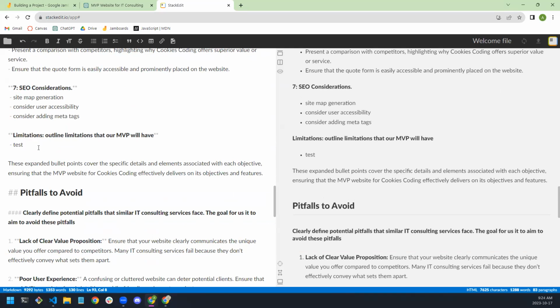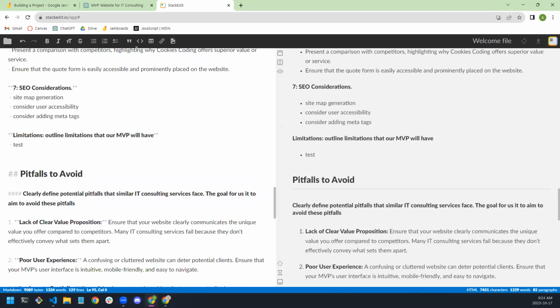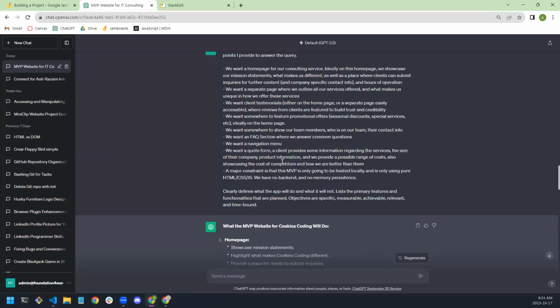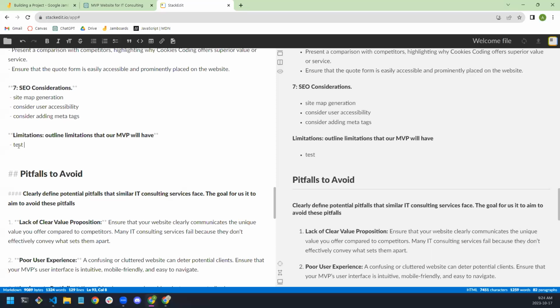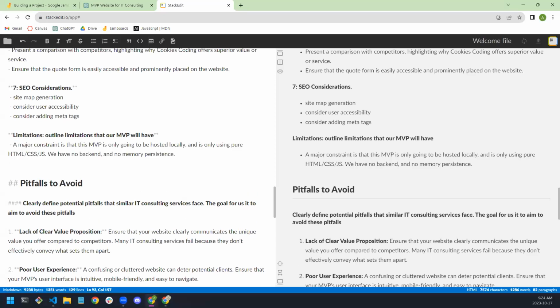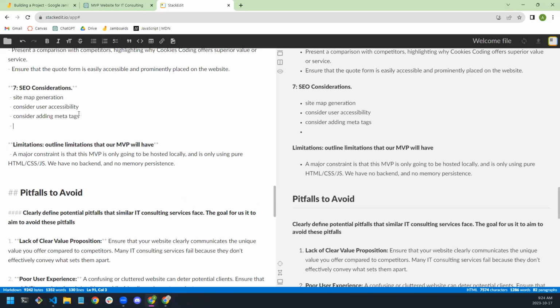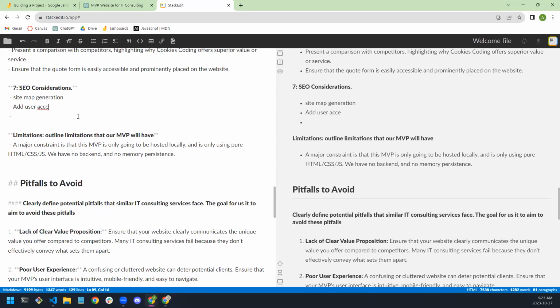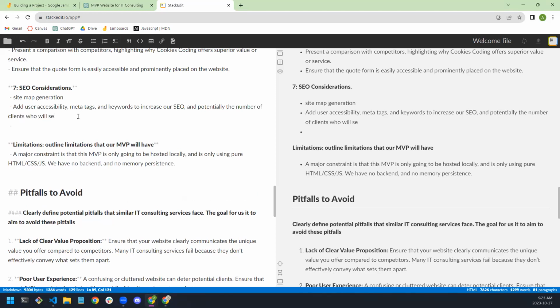Very briefly talk about some limitations that we have. So I think this was mentioned here that, okay, and I think that is about it. All right, I'll see. So add user accessibility, meta tags, and keywords to increase our SEO and potentially the number of clients who will see our website. Perfect.